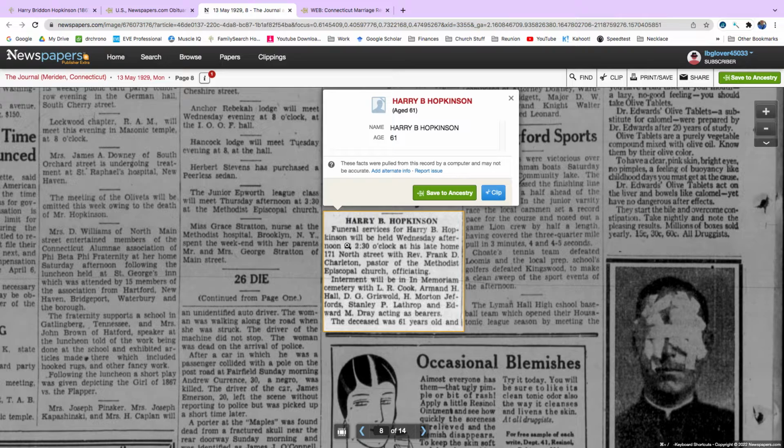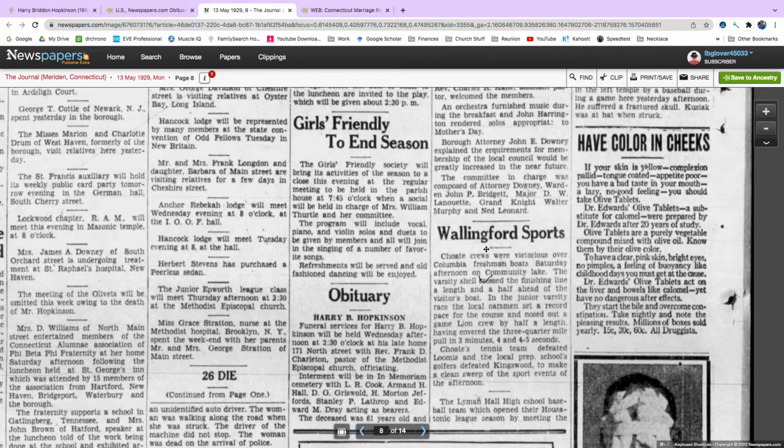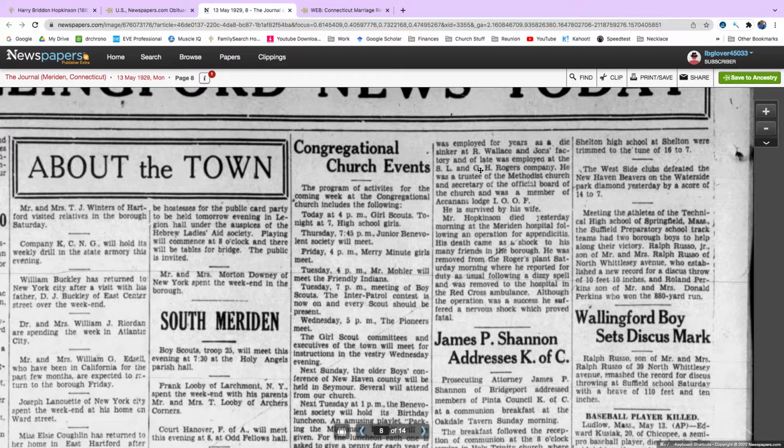Funeral services for Harry B. Hopkinson will be held Wednesday. Interment will be in the Memoriam Cemetery with L.R. Cook. The deceased was 61 years old, and it looks like it continues somewhere else. Let's see if it continues up here. And was employed for years as a die sinker at R. Wallace and Sons factory. He is survived by his wife. Mr. Hopkinson died yesterday morning at the Meriden Hospital.